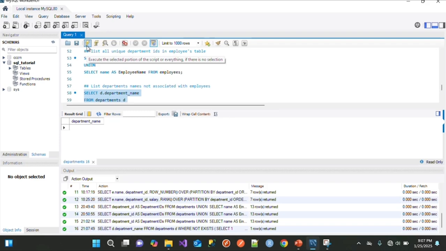So we are able to list all department names not associated with our employees. In our own result, we have none because all our employees have a department. That's why we can't see any result. If we had any employee that doesn't have any department, we could have seen it. But in our own case, because we didn't have, that is why we couldn't find that.